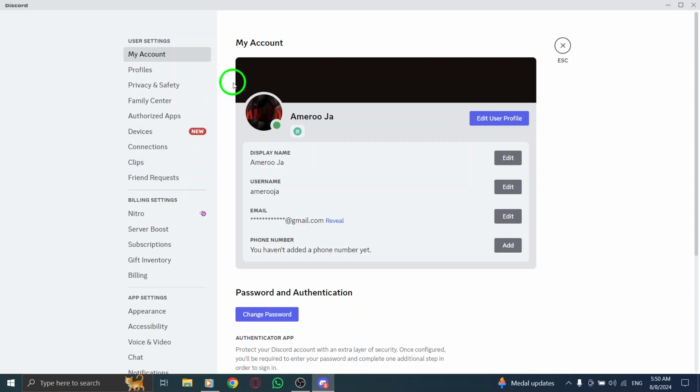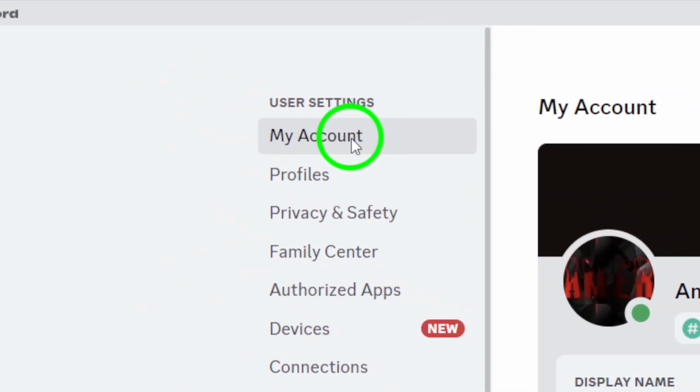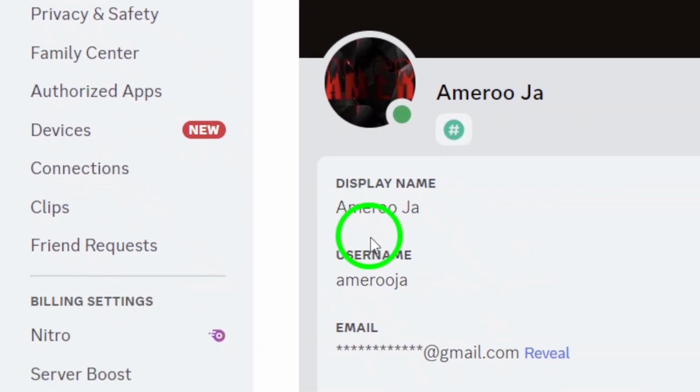On the next screen, you'll notice a menu on the left side under the User Settings section. If it's not already selected, click on the option that says My Account. This is where you can manage your account details and settings.